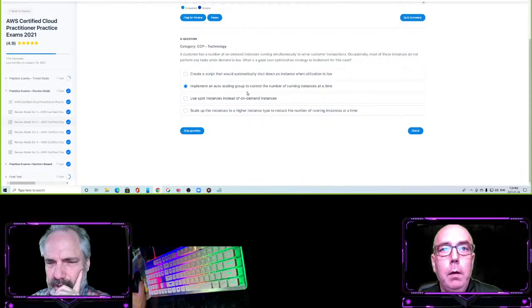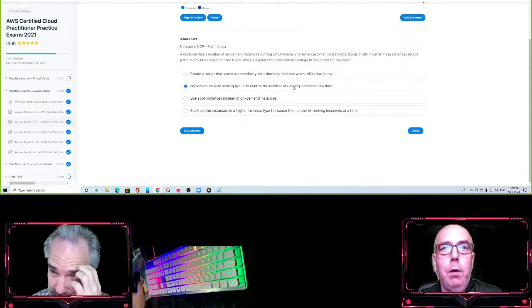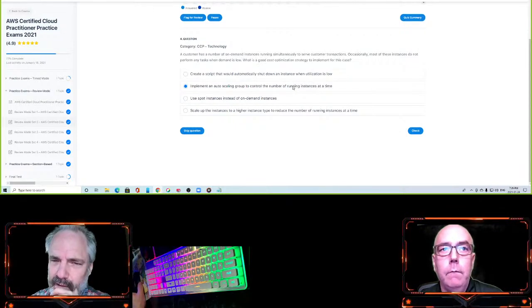Implement an auto scaling group to control the number of running instances at a time. How does that solve the problem? A customer has a number of on-demand instances running simultaneously to serve customer transactions. Occasionally, most of these instances do not perform any tasks when demand is low. What is a good cost optimization strategy to implement for this case?